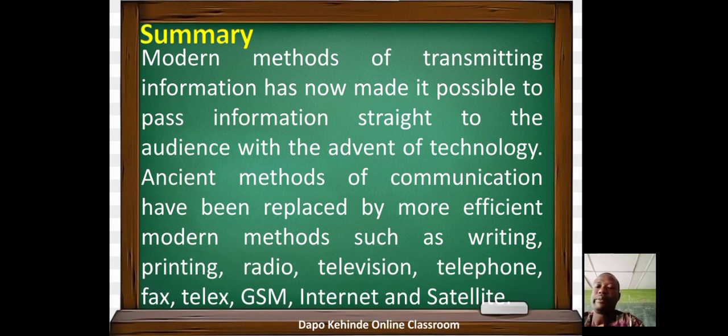So, in summary, we've been able to establish that modern methods of transmitting information have now made it possible to pass information straight to the audience with the advent of technology. And then we equally say that ancient methods of communication have been replaced by more efficient modern methods of communication, which include writing, printing, radio, television, telephone, fax, telex, GSM, internet, and satellite.